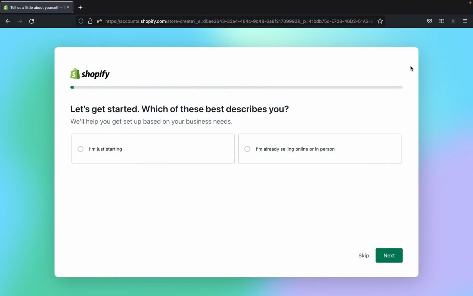Over here Shopify will be asking you a few questions, like if you are just starting out or if you are already selling online or in person. Answer this question so Shopify can help you on your setup, to know what kind of store you are really looking for, so they can have a good idea on how to recommend things to you.